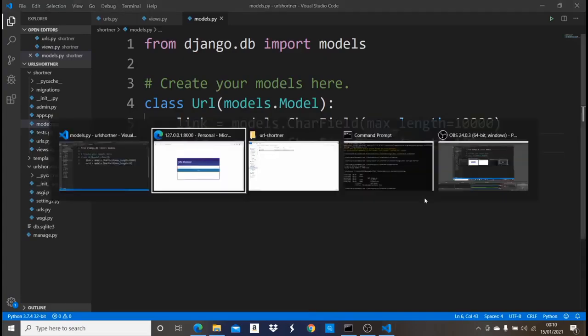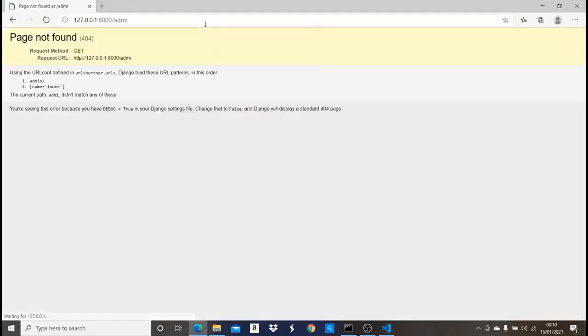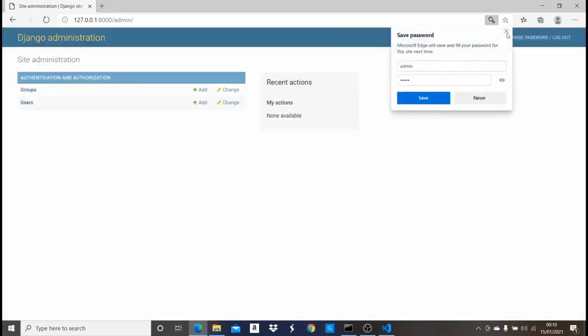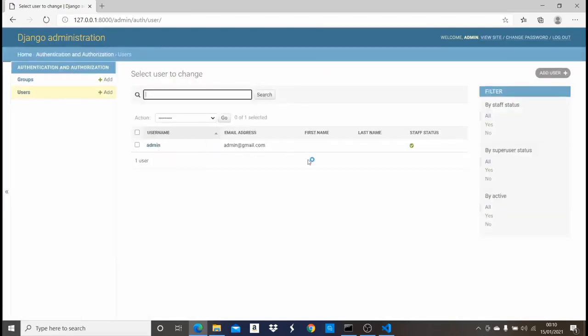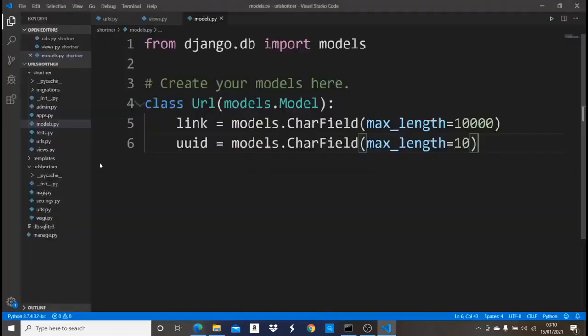We can cancel this. If I come back here and go to /admin, it's going to prompt me to log in. Now once I log in with the details which I just created, and I say login, you guys will see that we've logged into our admin interface. For now, we only have two databases, which is users and groups. If I open my user database, you're going to see the admin which we just created. But what we want to do is that under here, we should also have a new database, which should be URLs. So let's go ahead and do that.